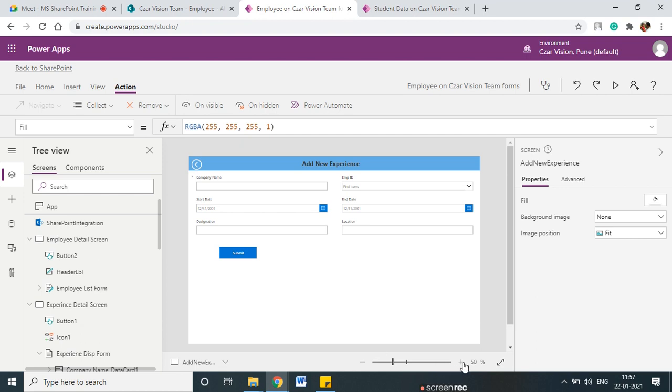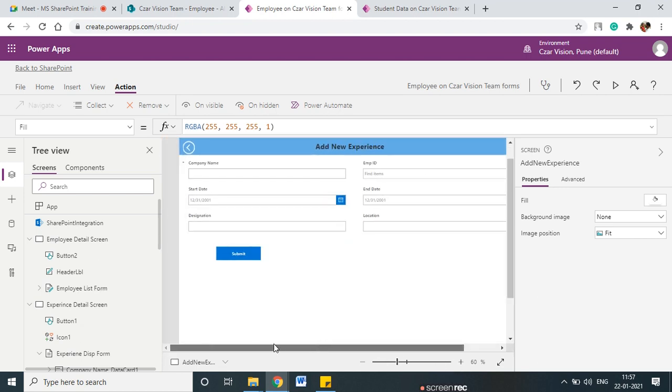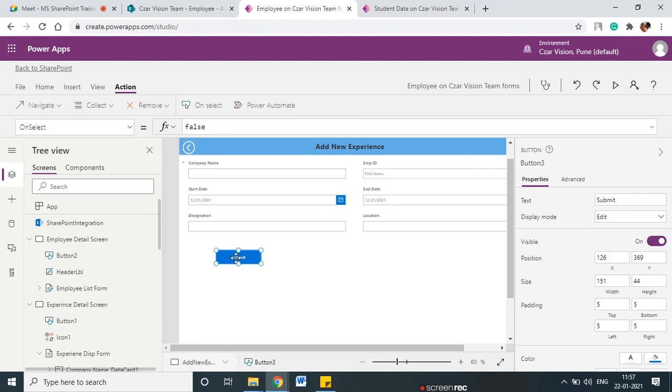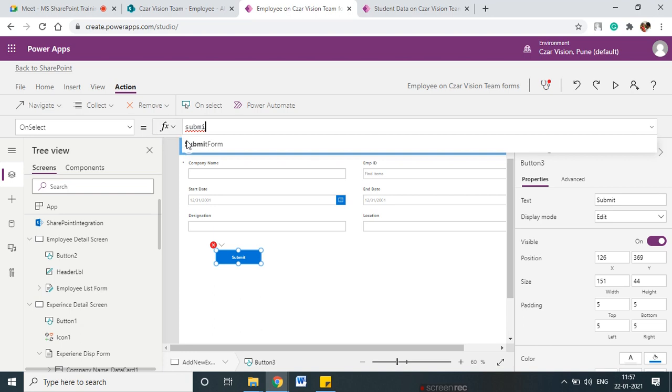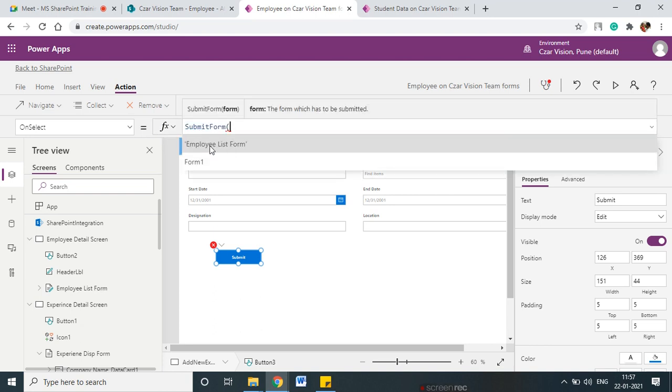Now the next thing we need to do: the person will fill the company name and employee ID, but while entering those details, the employee ID needs to be populated automatically. That needs to be fulfilled, and after that we need to perform the submit functionality. So I'll go here on Submit. On select, what action do you want to perform? You are going to submit this form. So on select, I will say Submit Form, and in the bracket, employee list form.